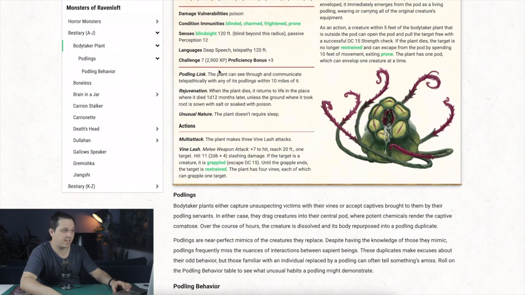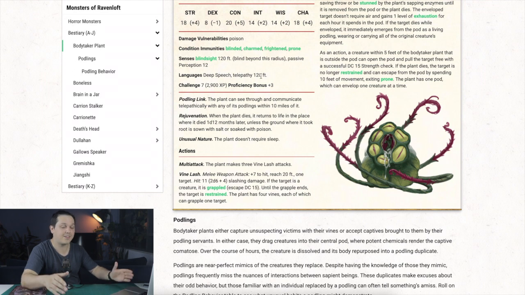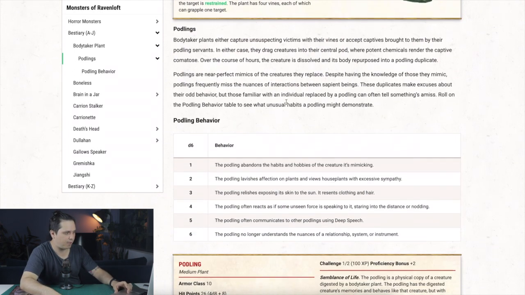They have deep speech. They're definitely not stupid creatures at all. They have telepathy, which I love, so they can communicate with your players. And so there isn't just this, oh, that's a big monster, let's go kill it. No, these things are intelligent. Moving on, we do have our podlings.